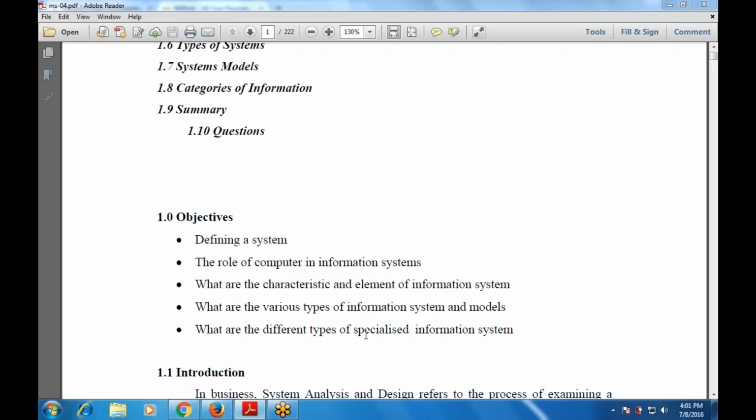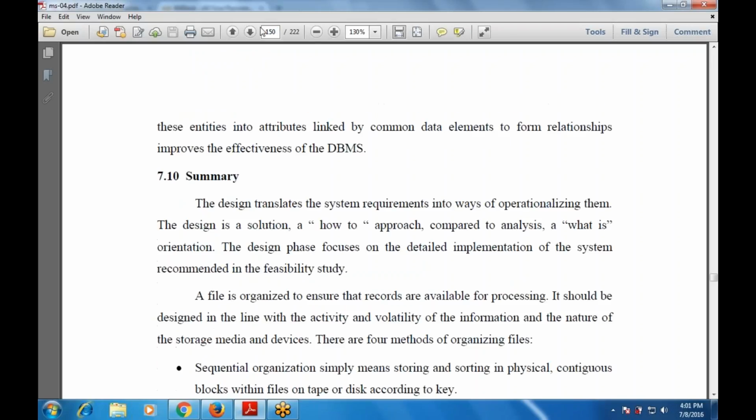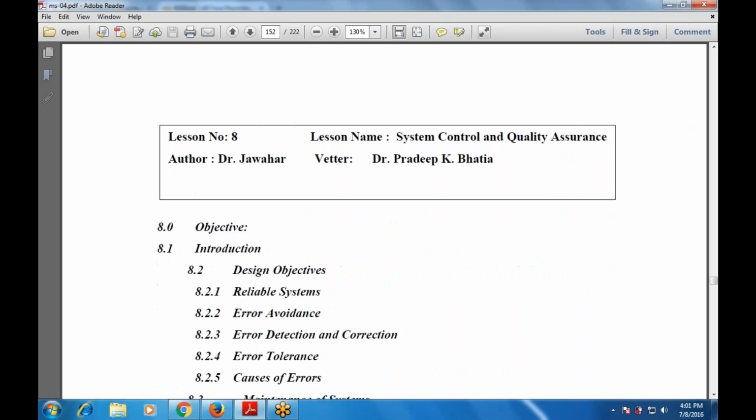Today's topic is continuing with chapter number 8. In the last class we started with chapter number 8, that is the overview of system analysis. That is system control and system monitoring, how we are going to do the system monitoring.